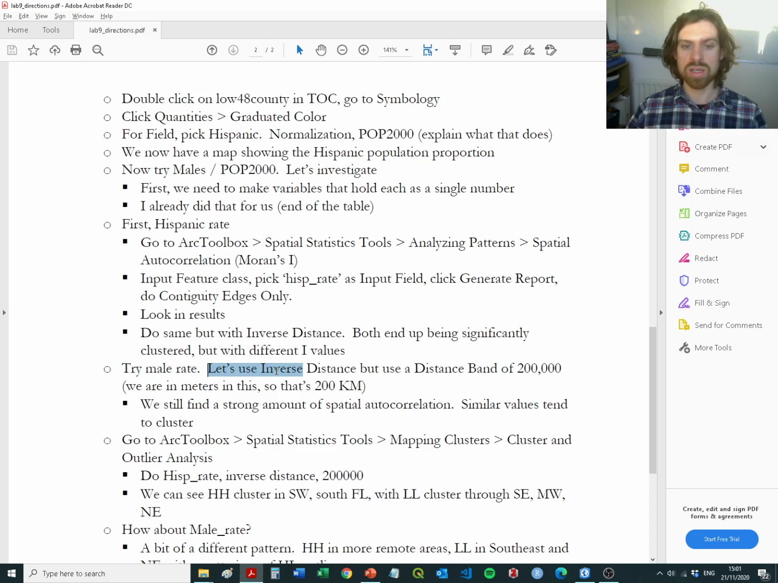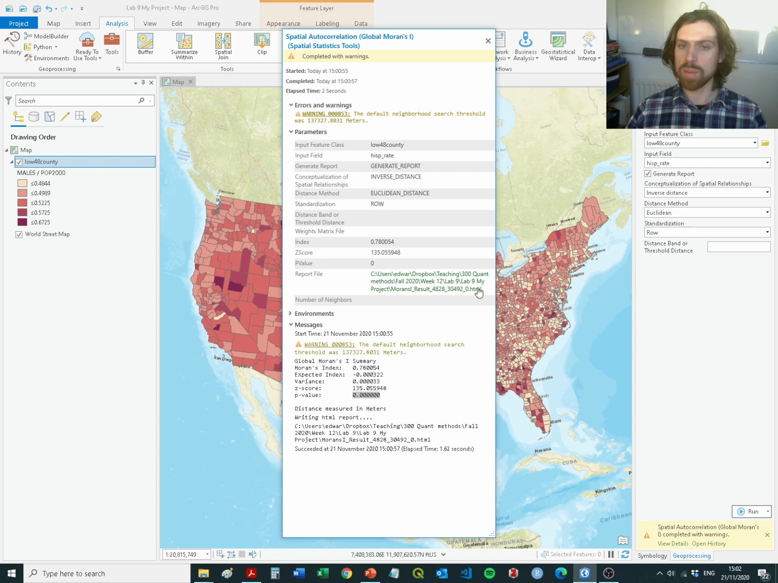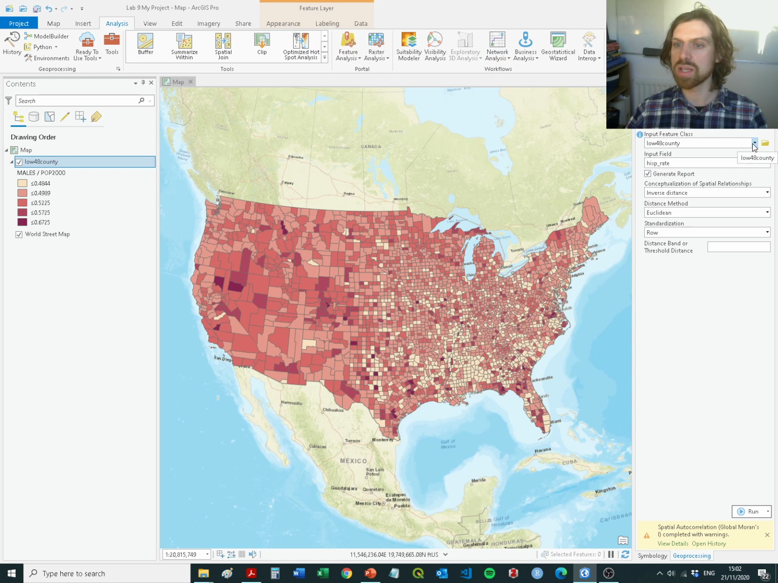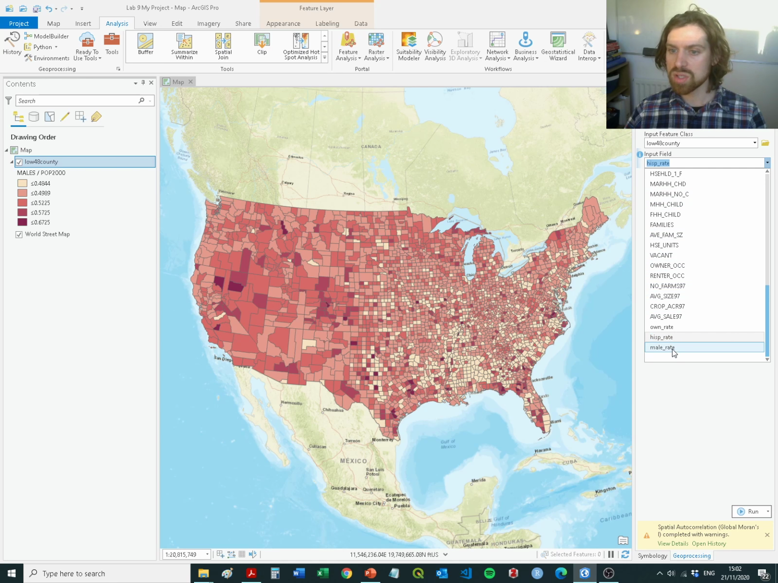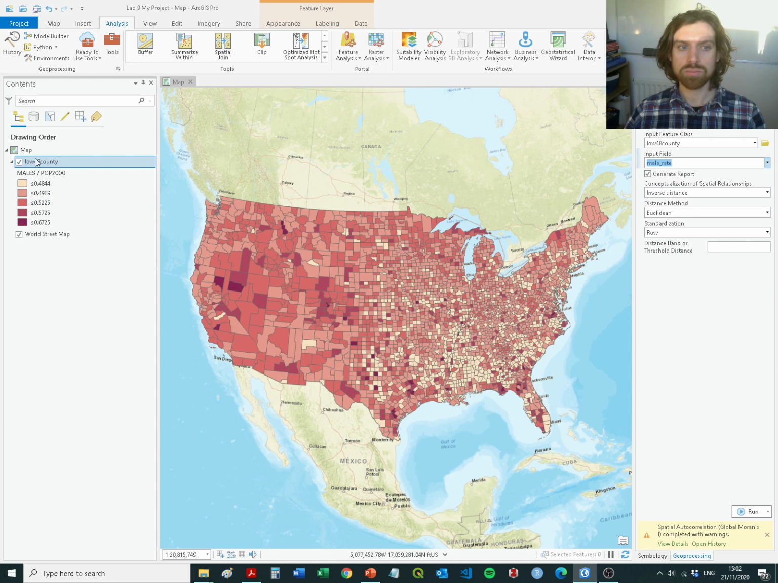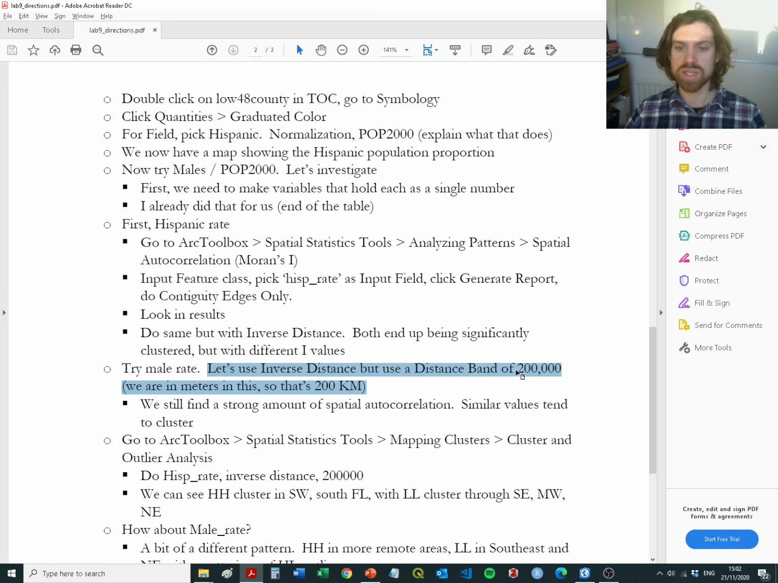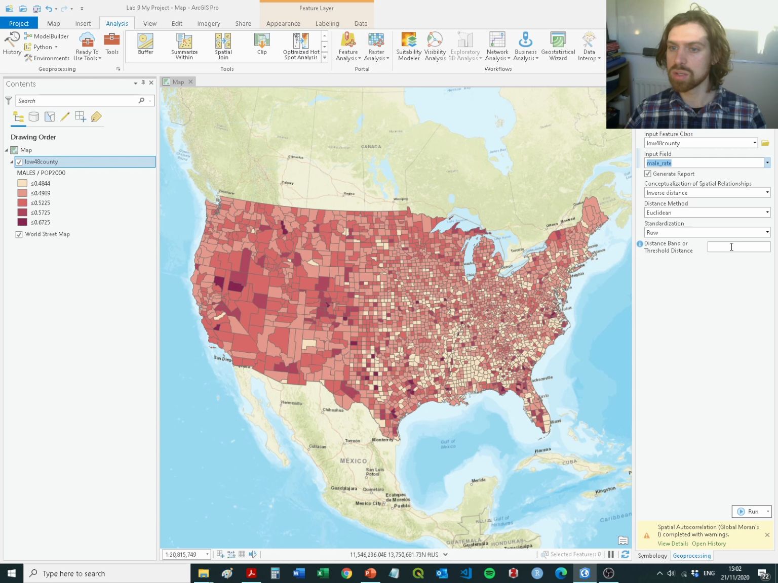So let's try to use inverse distance weighting with a distance band of 200,000. Let me just go back and change the input field. So we've got the male rates just here. So this is male. And what we'd like to do first time around is use the inverse distance, fine. Use a distance band of 200,000. So we're in meters in this particular projection. 200,000, okay, so that's 2 times 10 to the 5. And let's run that.